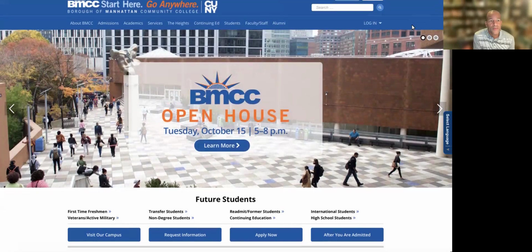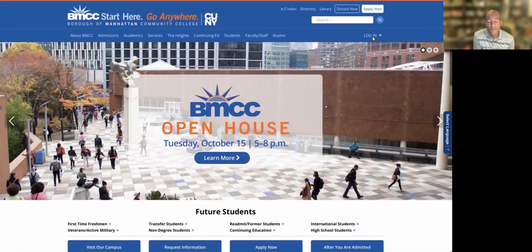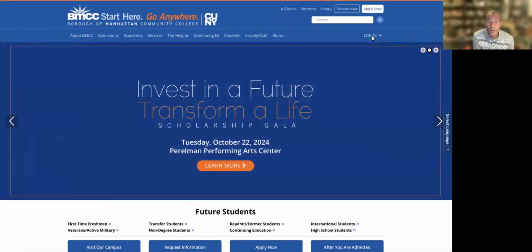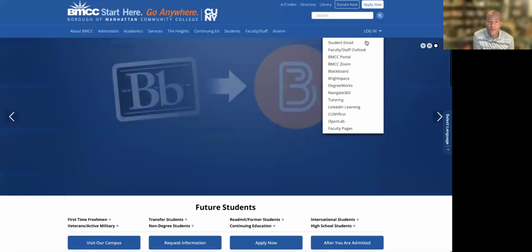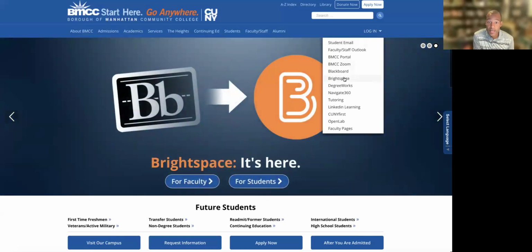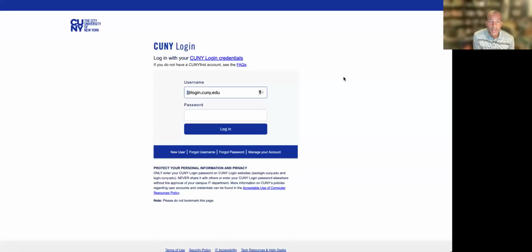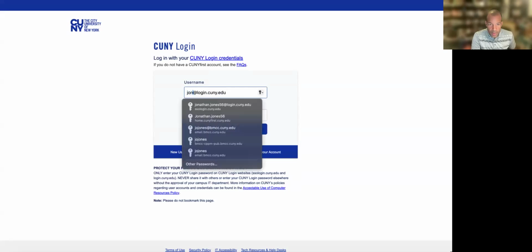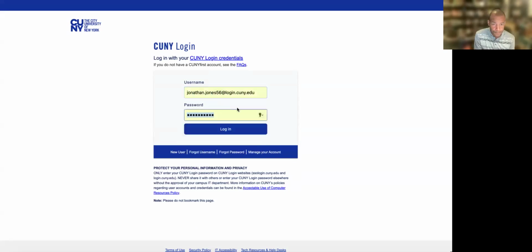So what you'll do is from the BMCC homepage, if you're working on a computer, it says login at the top. If you're working on your phone, the homepage looks more or less like this, but instead there's just three little lines that appear here where it says login. And then in either case, you scroll down to where it says Brightspace. So you go to Brightspace. When you get there, you are using your CUNY First username and password to log in.